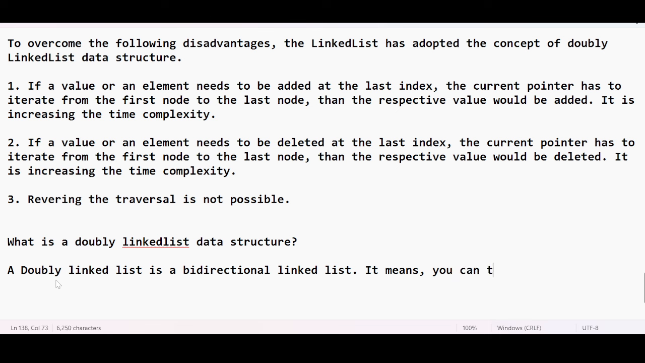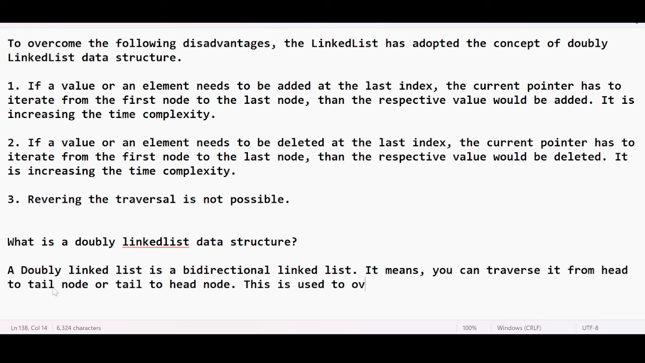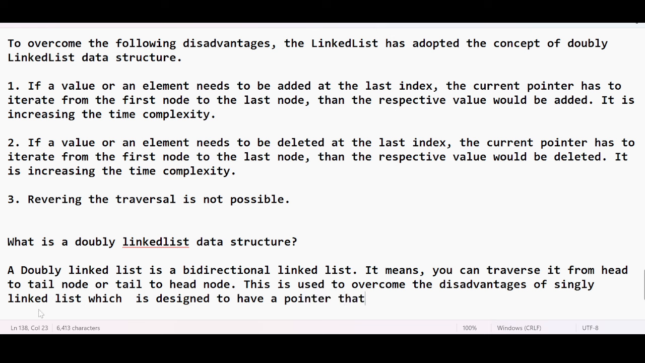It means you can traverse it from head to tail node or tail to head node. This is used to overcome the disadvantages of singly linked list, which is designed to have a pointer that is unidirectional in nature. Unidirectional means only one direction.